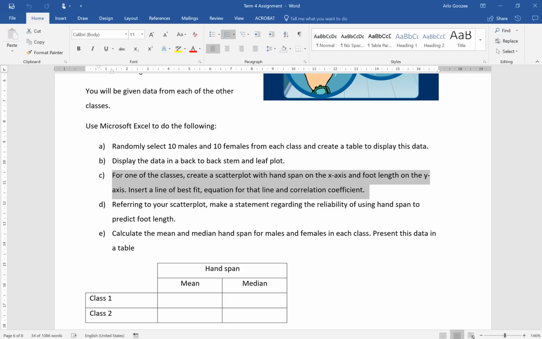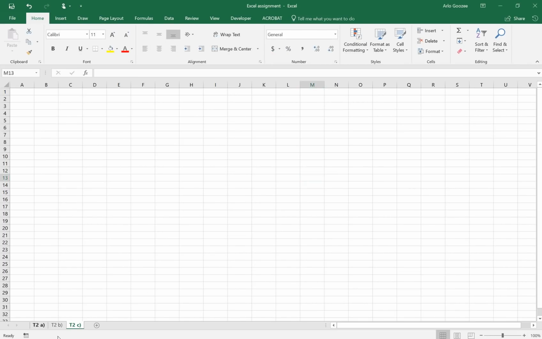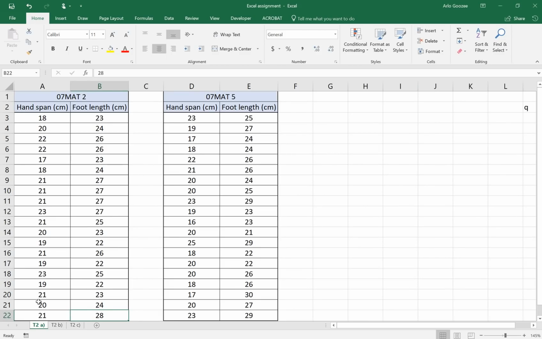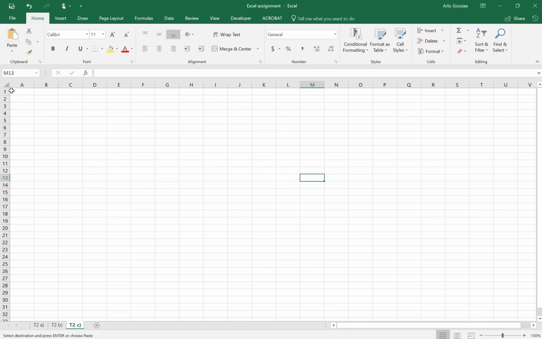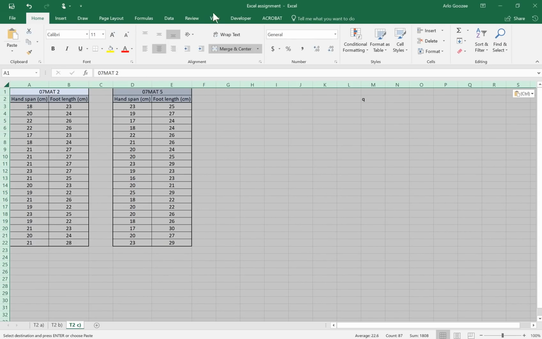So what we want to do is open up your Excel document, go to the tab that's task 2A, copy that data and paste that data in tab 2C.